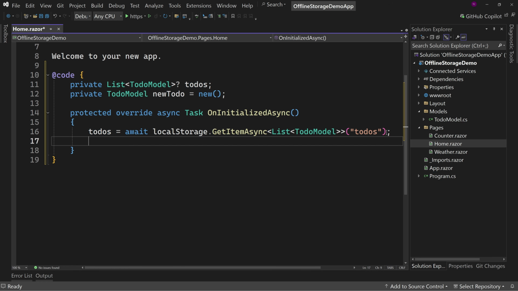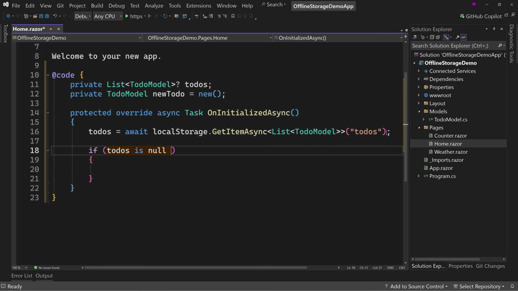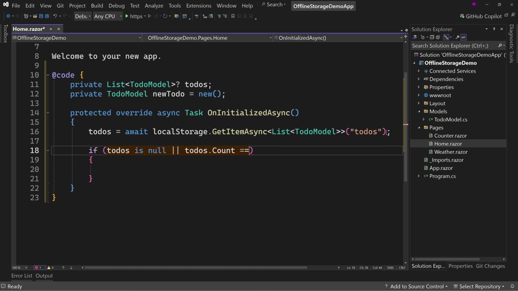Now, the first time this runs on any computer, well, it's going to be null. So I should check for that. If to-dos is null, or to-dos.count equals 0. Okay. Now, I don't have to do this because, in fact, I'm not going to do this. I'm going to leave that alone. I could reinitialize if the count is 0, but I think it's fine to have an empty count.